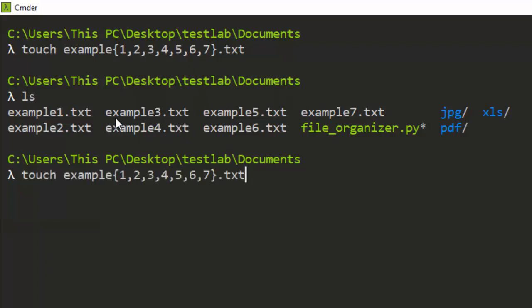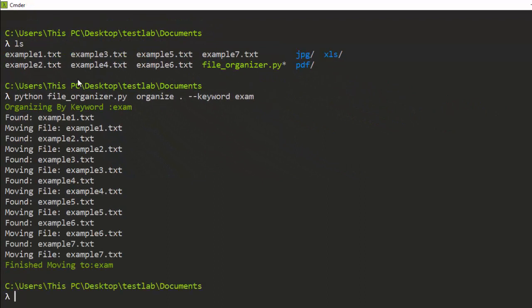It's going to be the same thing. Instead of organize by extension, I use organize, dot for the current location, then the keyword. The keyword I want to search for is exam. It's going to search for the word exam and then put the files in the right folder called exam. Perfect. It has moved all the files, example 1, example 2, to a folder called exam.